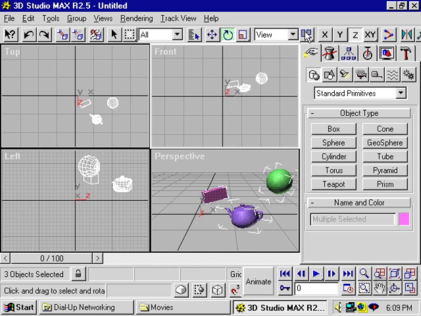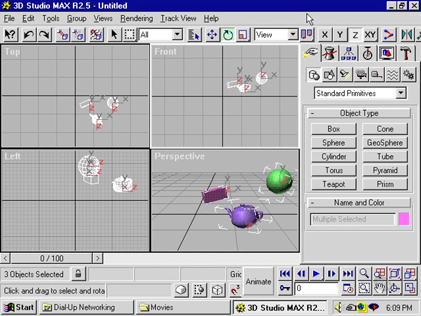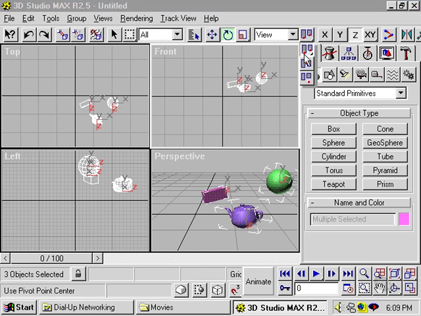So you can use this tool to affect the way your transformations occur. Normally you'll have this set probably to pivot point center. But if you have objects that you want to rotate all at once, you can use the selection center or the coordinate system center.